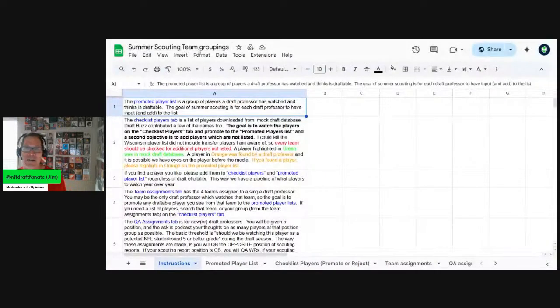Okay, so I have the file open and now I need to share it onto the podcast so that you can see it. This is the summer scouting team groupings sheet. There's a lot of tabs. I'm going to quickly go over what's on each tab. There's a good chance that you can't read the spreadsheet on the podcast, but we'll try to deal with that as best we can as we go through this.